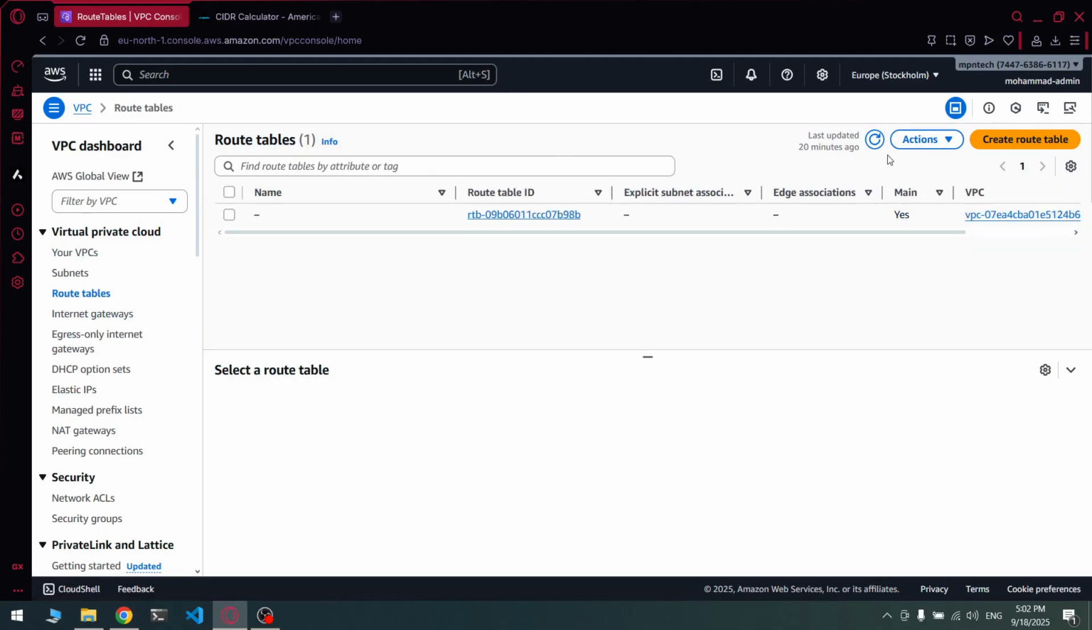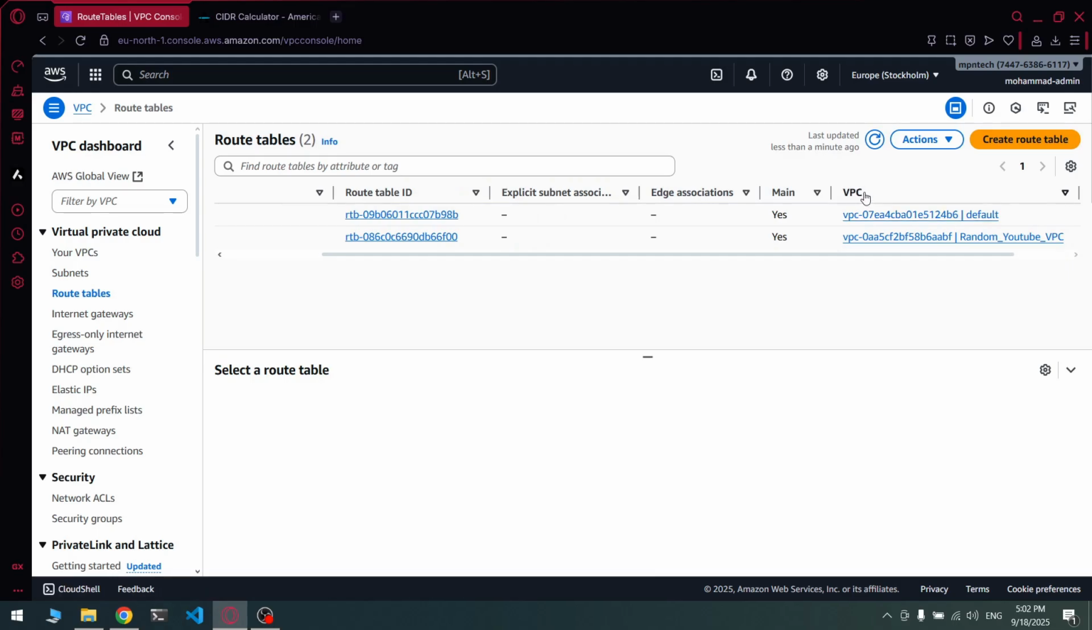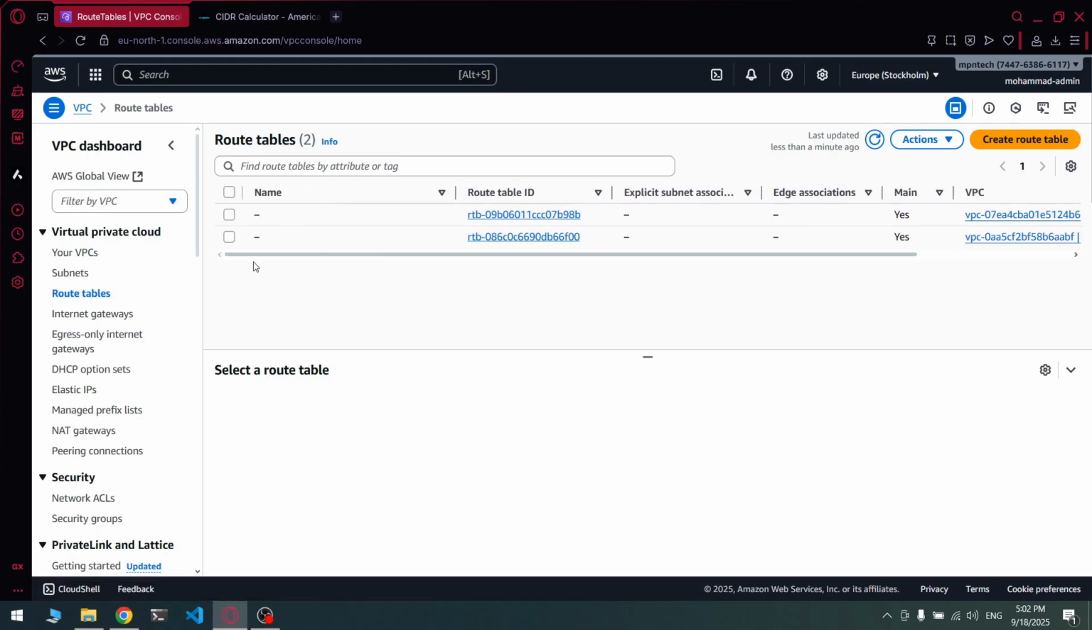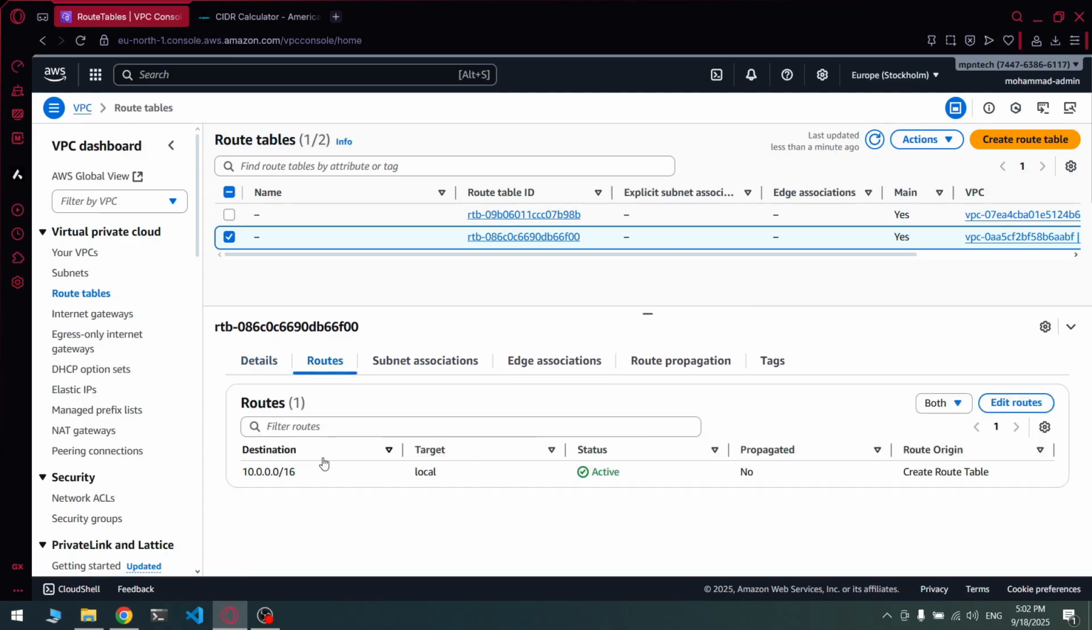Let me refresh it because there have to be two. Perfect. So the one on the bottom here, you can see it's dedicated to this VPC, the random YouTube VPC that we created. So it's the general routing table for this VPC. Let's have a look at the routing that's defined for it. It says that for any destination in this range, which is the same range as the VPC that we defined, the target would be local. So it's basically saying to keep everything inside of this VPC.